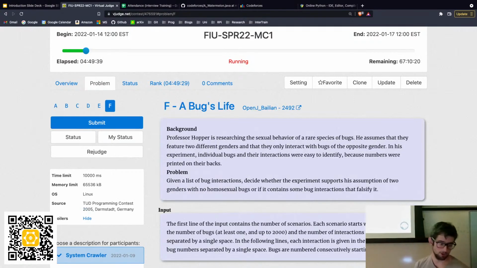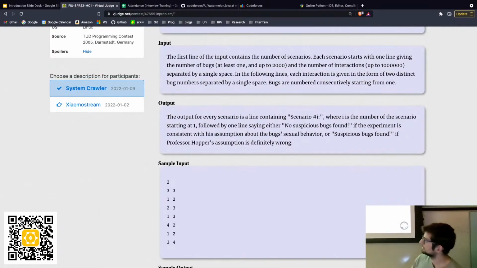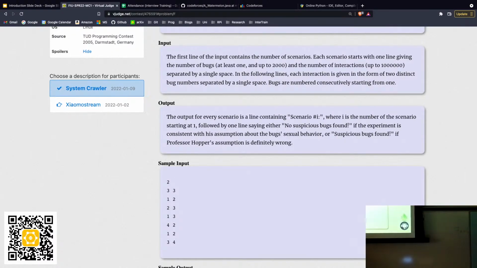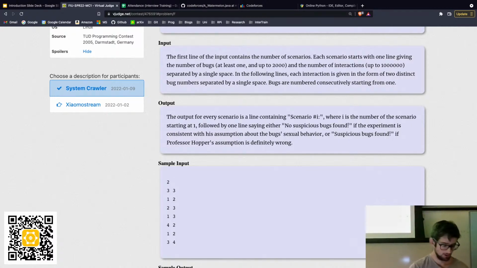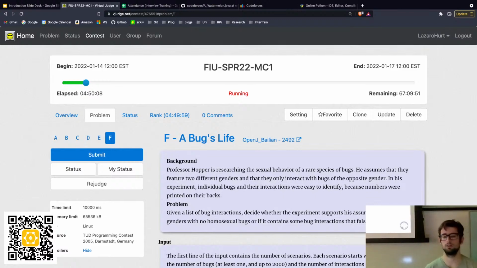And then F, A Bug's Life, is also pretty difficult. This is graph theory. So this input can also represent a graph. A 3 to 3 can represent an edge from node 3 to node 3. 1 to 2 represents an edge from node 1 to node 2. And you have to be able to handle this by using either an adjacency matrix or adjacency list. So yeah, those are the 2 hard problems. And then everything in between, A and F, relatively easy. You guys should be able to do.